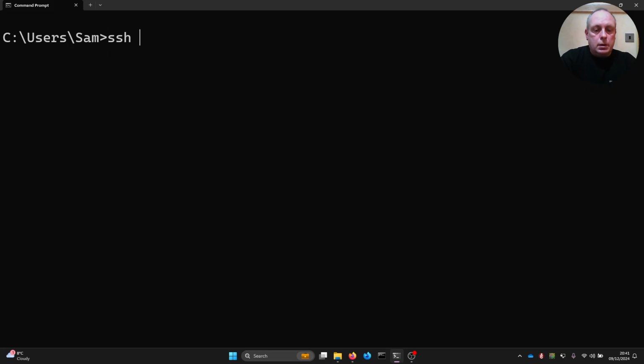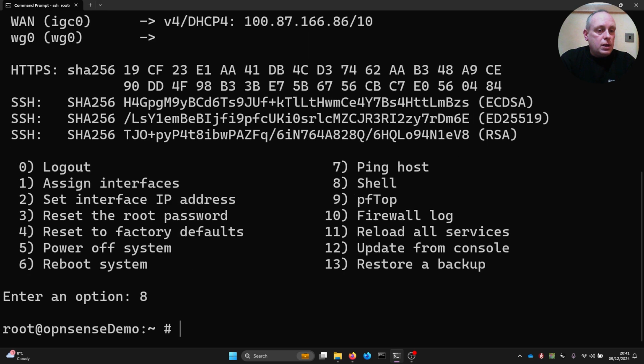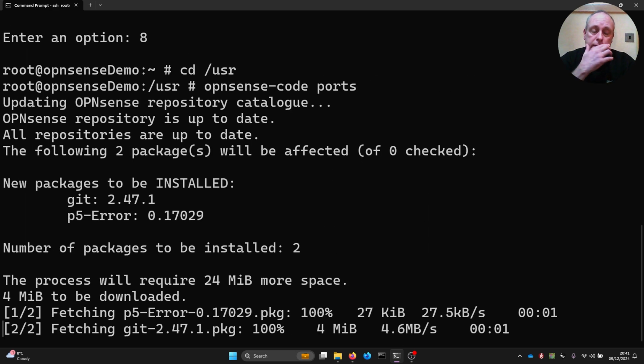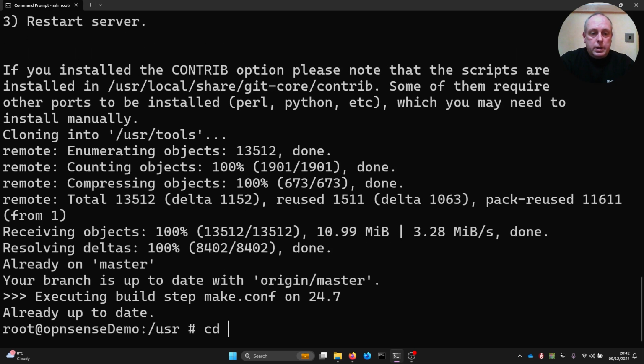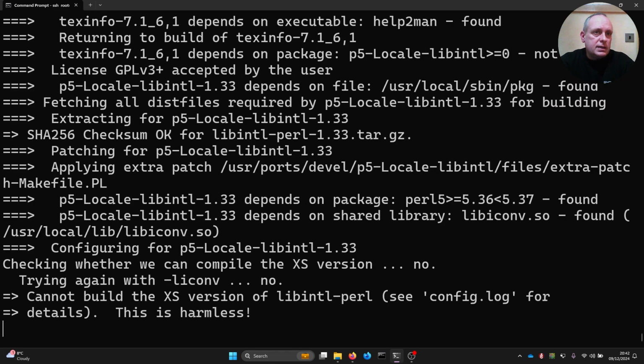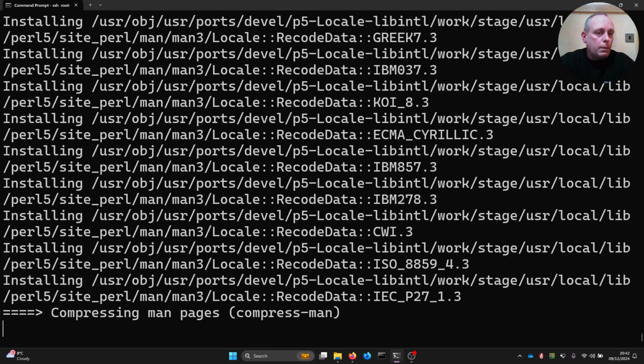So normally to install Tailscale on OPNsense can be a bit of a pain. It usually involves SSHing into your router, dropping into a command shell, and then the first thing you need to do is install the FreeBSD ports, because it doesn't exist as an OPNsense package, which would involve basically running OPNsense code ports, downloading the actual FreeBSD port tree, and then you'd need to go into the ports directory for Tailscale, and manually install Tailscale. Compiling from ports is a little bit tedious and it takes a while, especially on a lower powered machine.